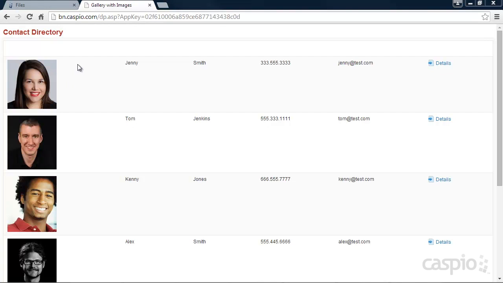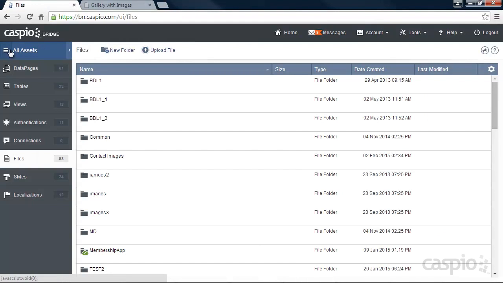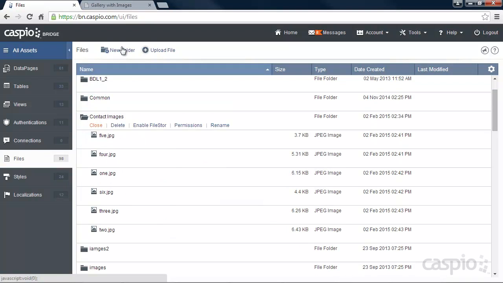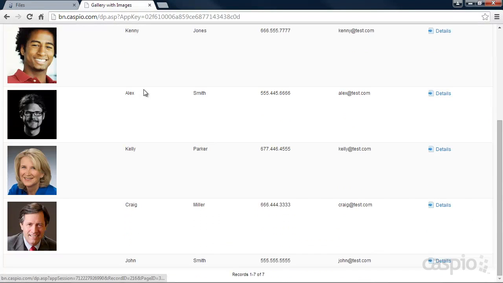Let's go inside Caspio to see how we can configure the new FileStor CDN feature. Go to your All Assets container and under Files, create a new folder where you wish to store all submitted files and images. I have a folder called Contacts Images, and this folder contains all 6 images that are currently displayed on my report.